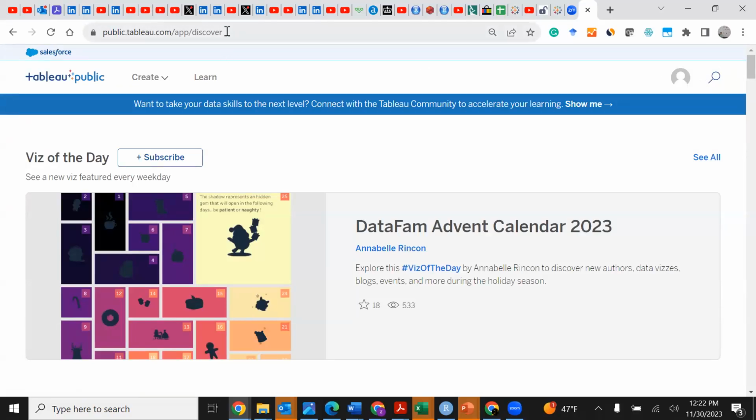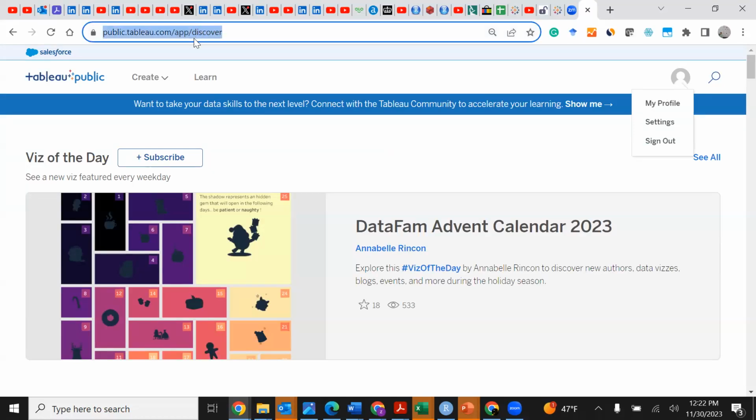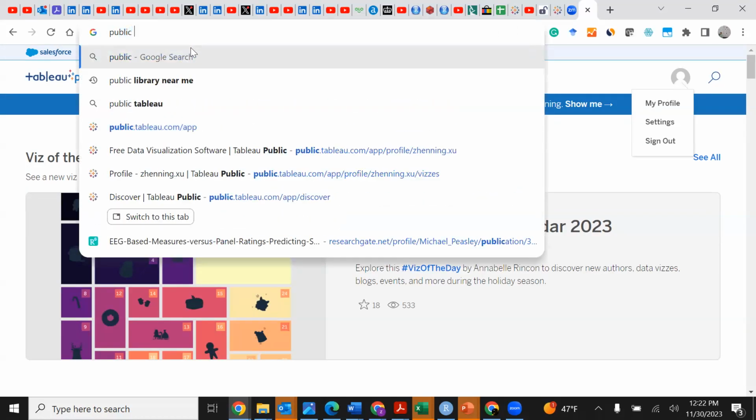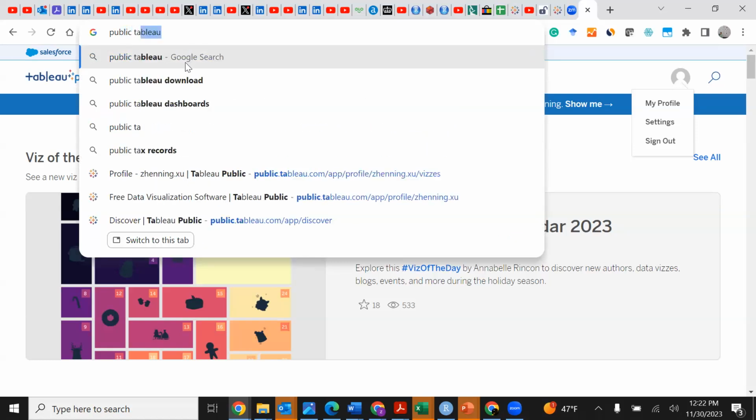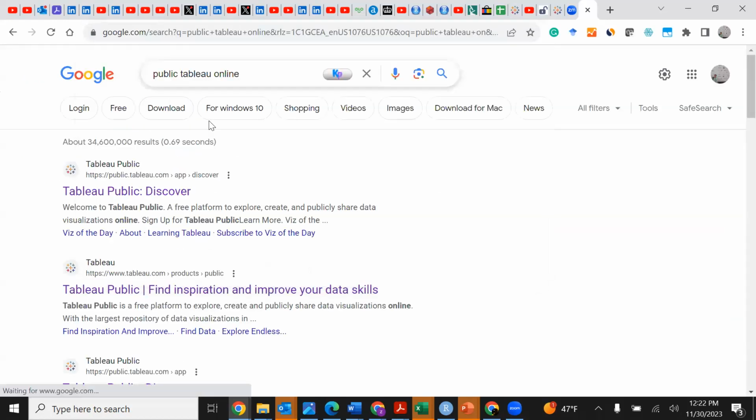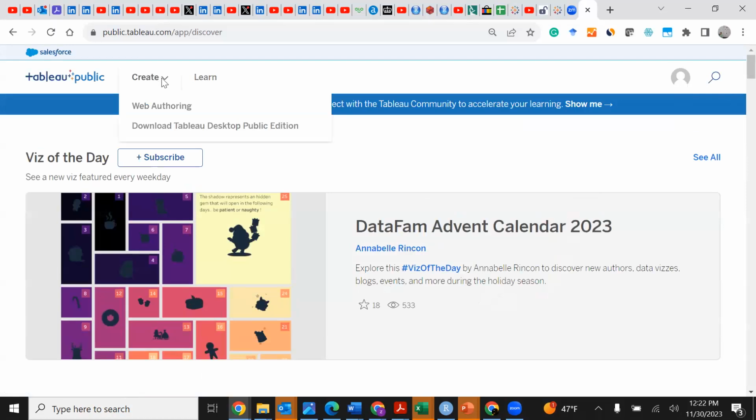If you have not registered an account yet, please register. And then, as you register, you should be able to sign in. I'm going to start from scratch. I'm going to search Tableau Public online. You see the first link. I'm going to log in.